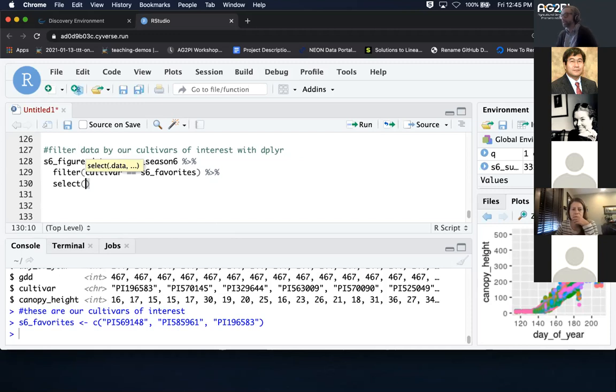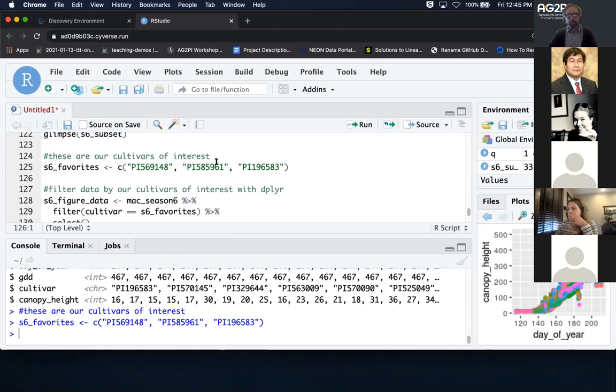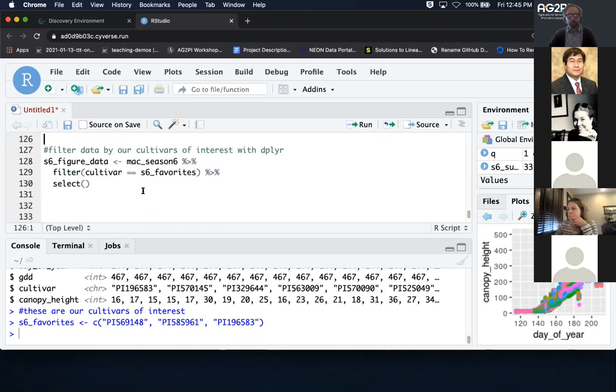But this time, we're telling it that we want to take the whole MAC season 6 data set, put it through the filter where we sort by our cultivar, which is equal to these 3 that we've selected as our favorites. And then we want to select the variables day of year, growing degree days, or GDD, cultivar, and canopy heights.